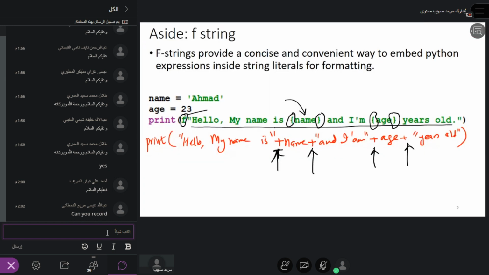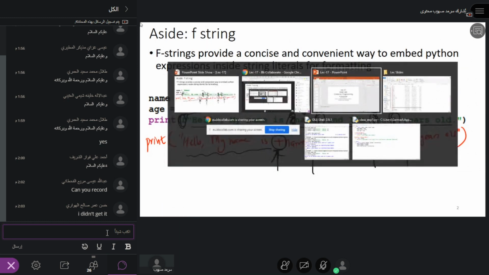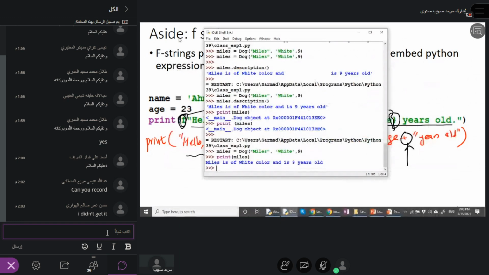So rather than doing the concatenation in this way, where we have to use the plus symbol, we simply use f here, and wherever we have the variable, we use these brackets. Okay. Any question? Do you understand this? All right. Let me do it in Python, so hopefully that will be more clear to you guys.